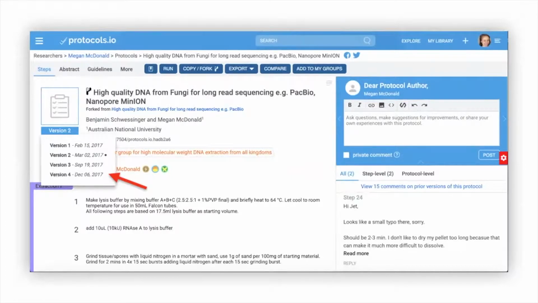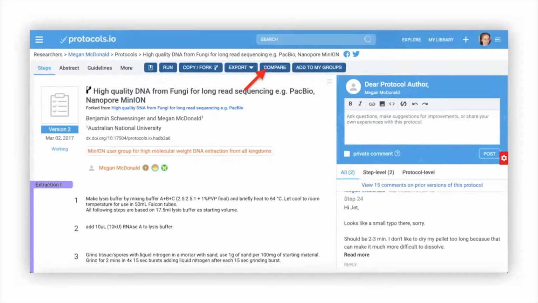So it's really easy to just keep your protocol up to date always, so that if there's any typos you need to fix, or if there's any changes that you made over the years that just improved your protocol, you can always create a new version. And then if you publish a new version, the people who use your protocols will be guided to the newest version, but they still have the ability to compare different versions with each other.